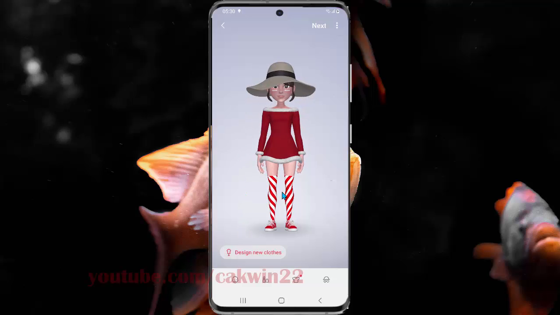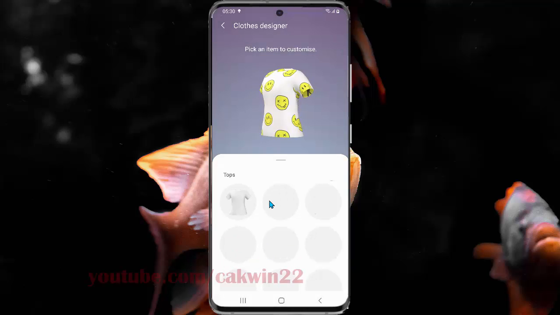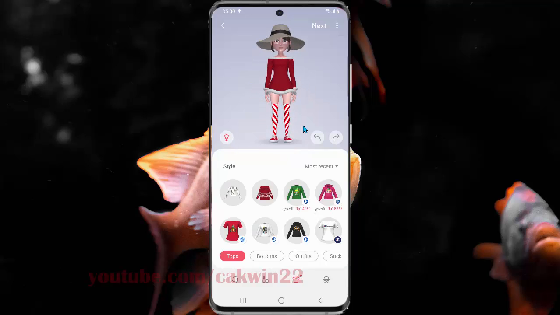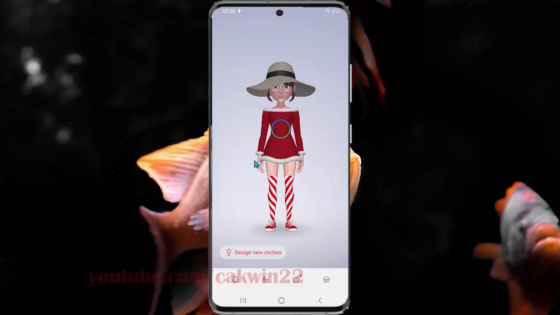You can change the same new clothes, or tap next if you finish designing new clothes. Tap next.